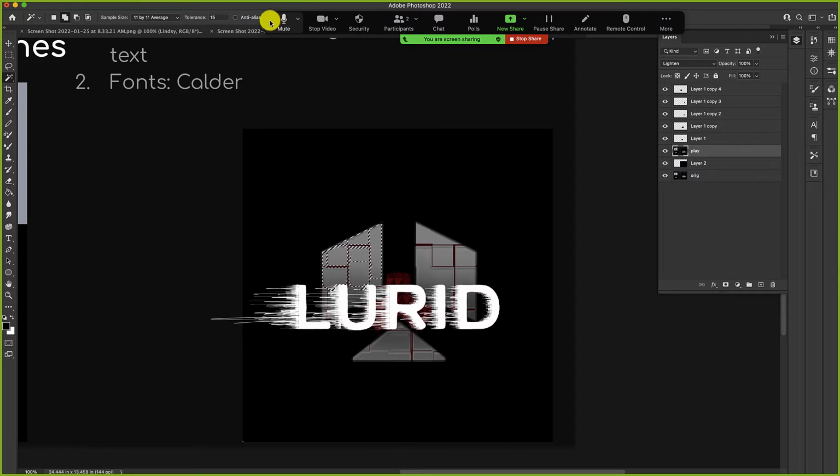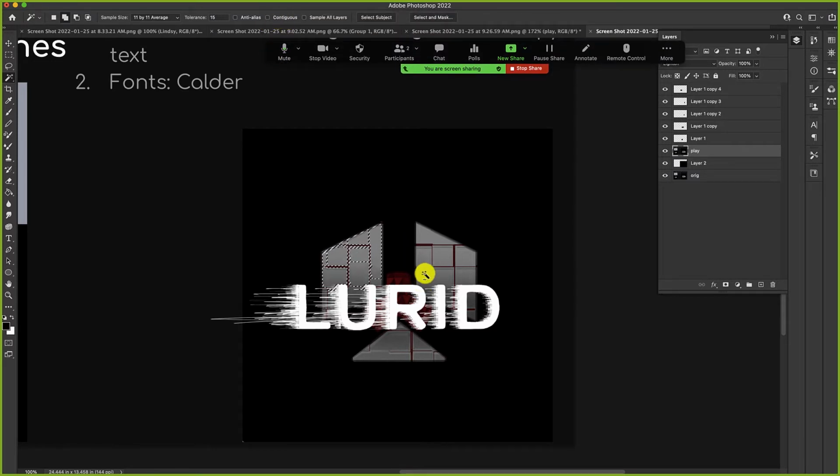I can actually turn off contiguous, and I'll get all of it, hopefully. I'm just going to try to get most of it here. Okay, that's pretty much your gray. So I'm going to copy and then paste it. Okay, so this is the gray, and then behind it, we can add a glow to it.